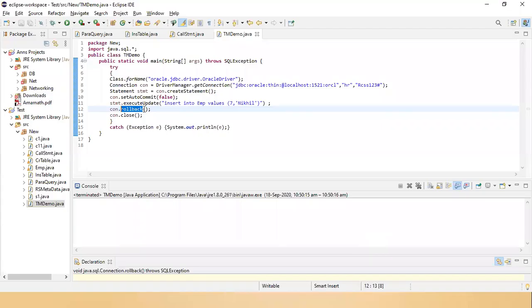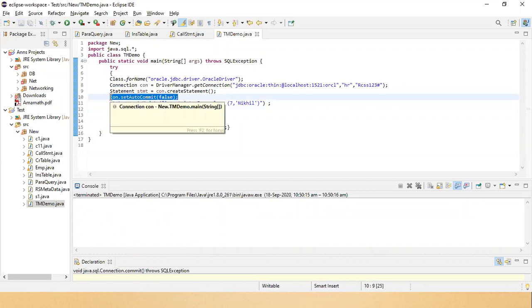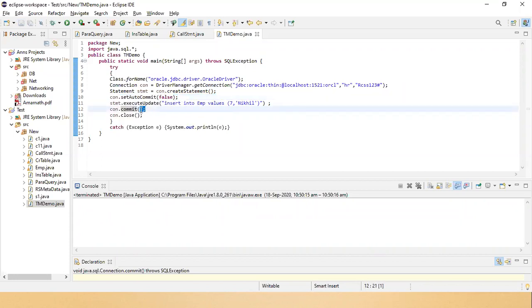Now I'll change this. Okay, now what am I telling my program? By default, please do not commit anything. I've set auto commit to false. By default, do not commit anything. But I am exclusively telling, please do commit it. Okay, I'll save my program. I'll run my program.